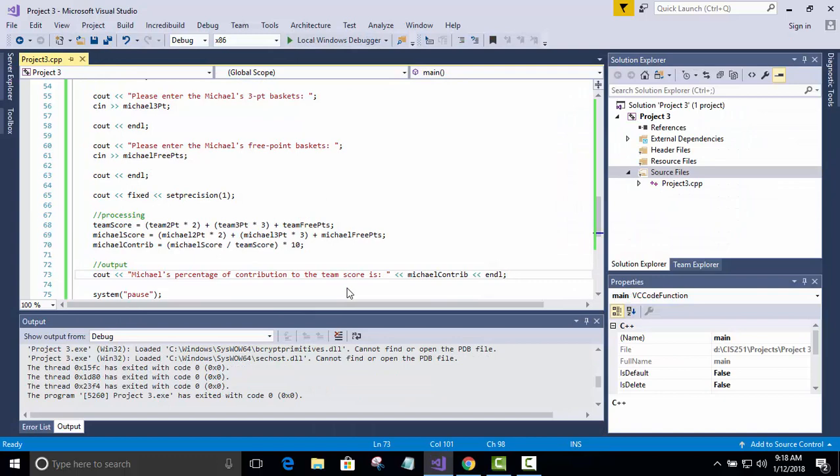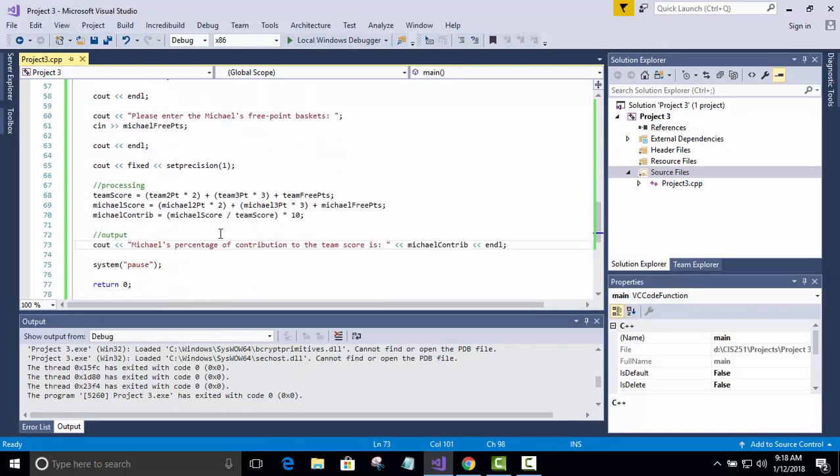0.0. All right, that didn't work. Why am I getting that? Michael score, team score. Oh, I bet I know because they're integers, maybe. All right. Well, this is going to be the end of part 2 until I can figure out what I got wrong. I'll be back in just a bit. See you then.